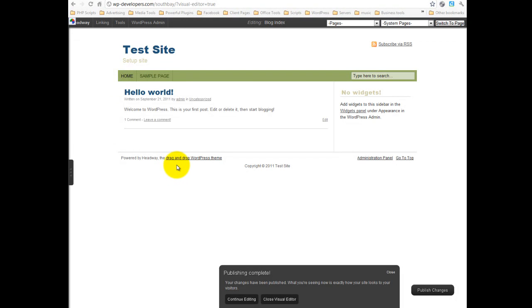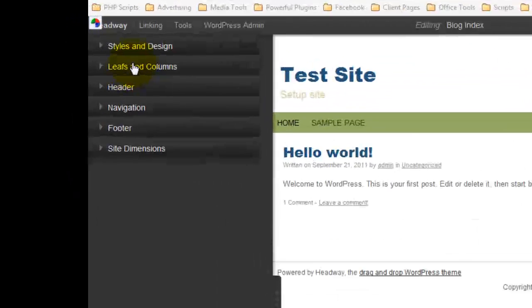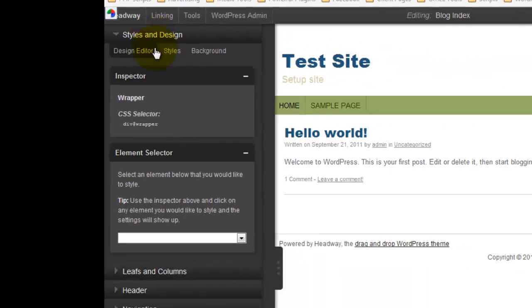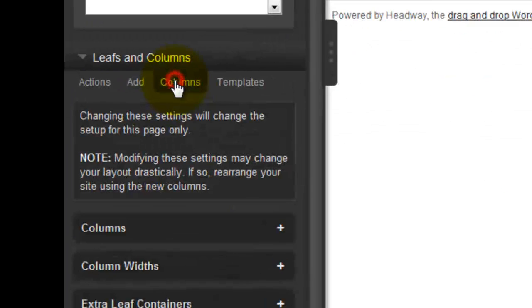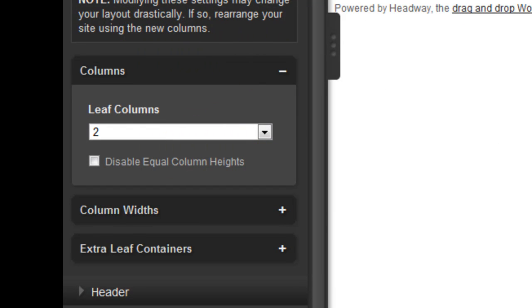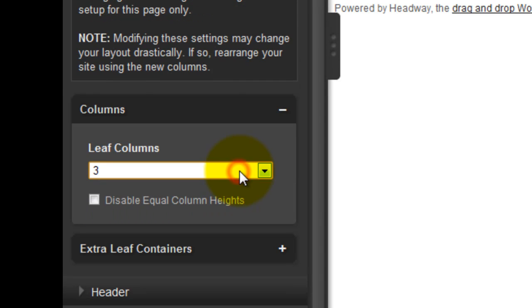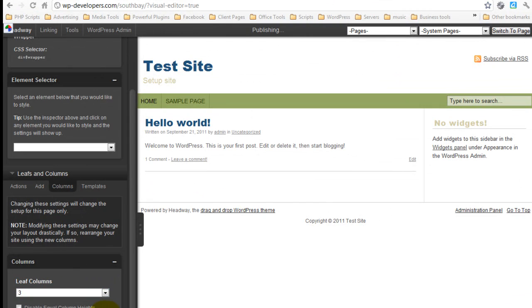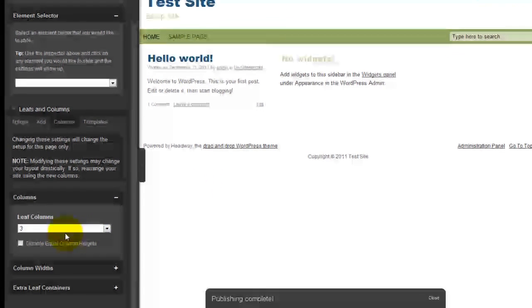And so here we are. Now we can go back and change the number of columns right here. Under layouts and columns, we can change the number of columns to 3 if we wanted the other layout. So just because you select the layout in the beginning doesn't mean you're stuck in that layout.